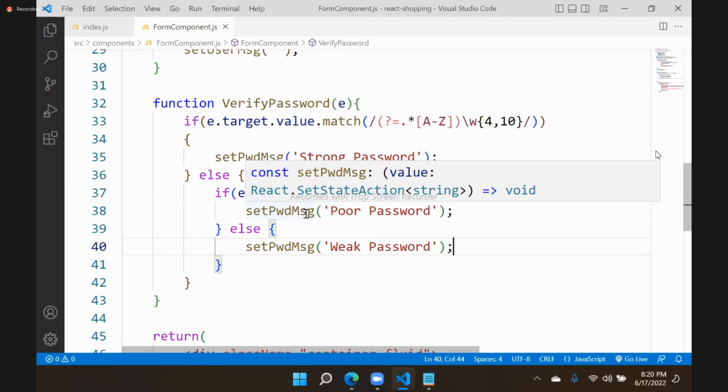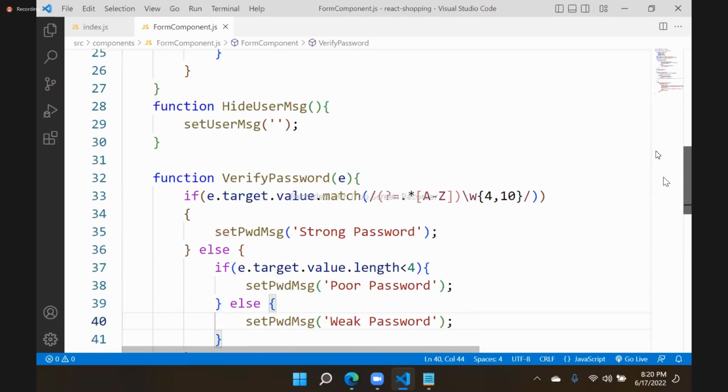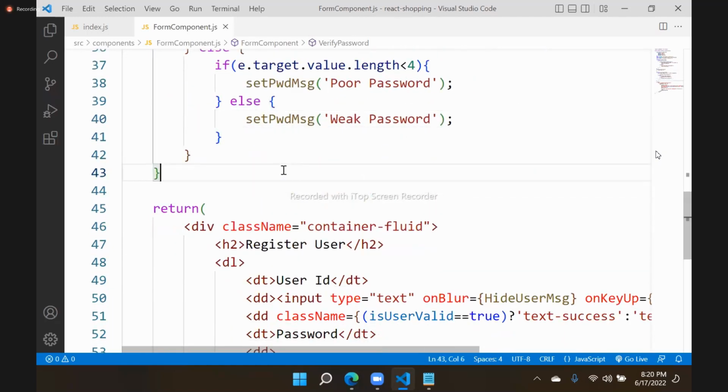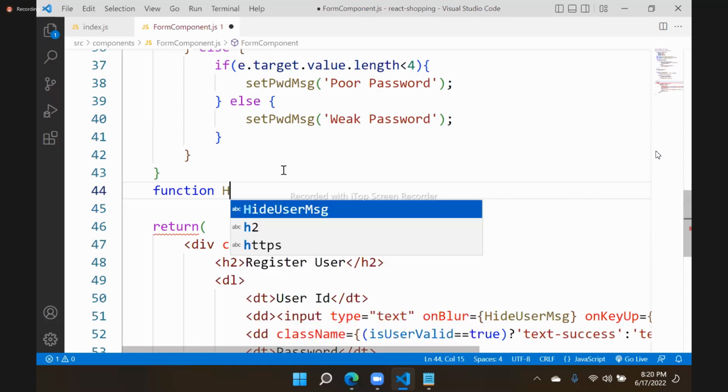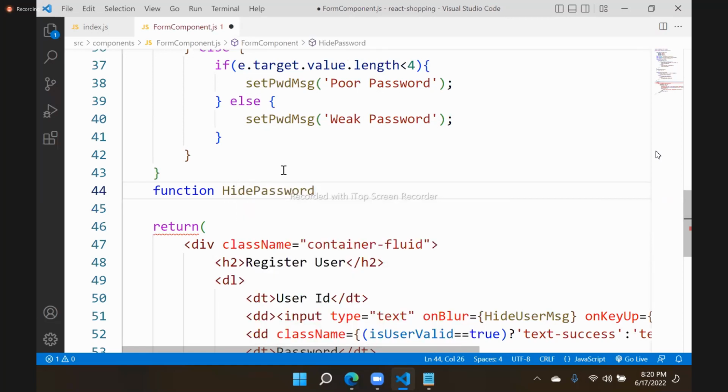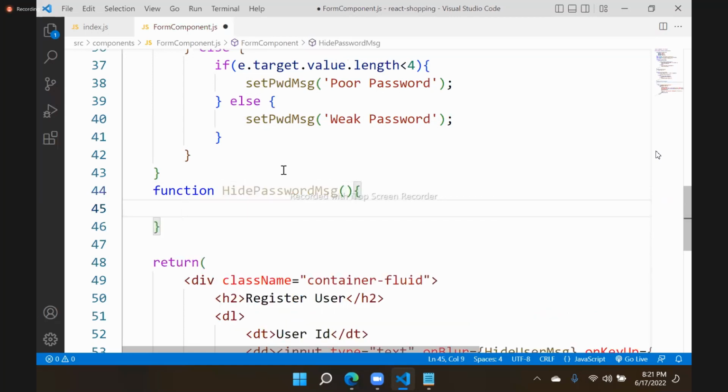That means I don't need to write blur, I don't need to write key up, but it is going to verify. Such third parties are available which make all this very simple. Otherwise, for every element, you have to write key up or not, focus or not, blur or not, so many things, right? So initially now, on blur again, I have to write. What is it? We have to define a function. What is it? Hide password message. And what should it do? Set password message, it should be empty.